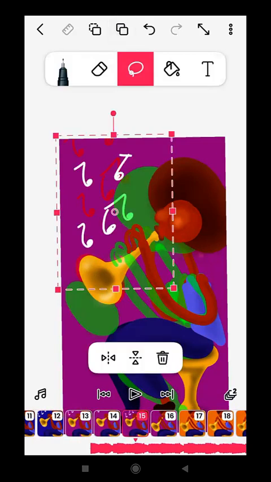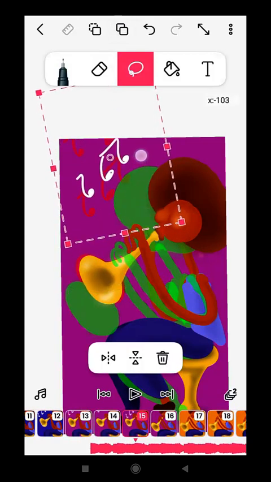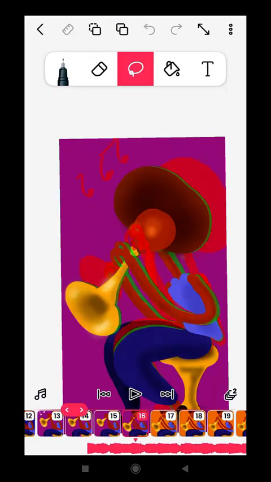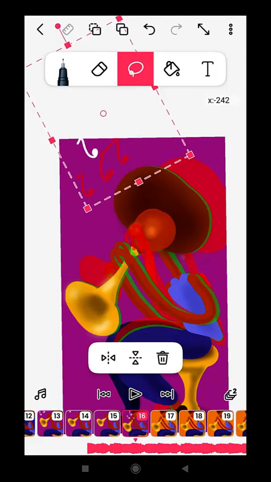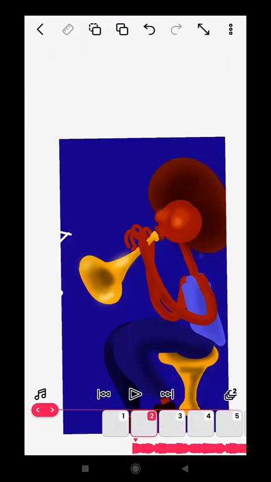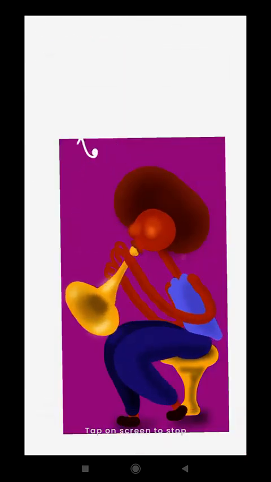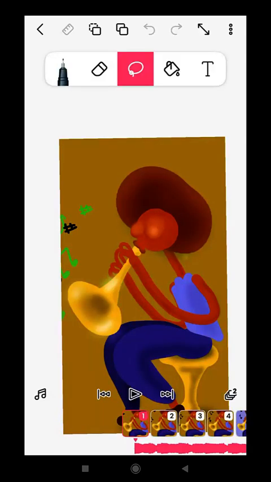I think it should be looking good. Let me end by disappearing those notes totally on the frame 16. So I think it looks good.